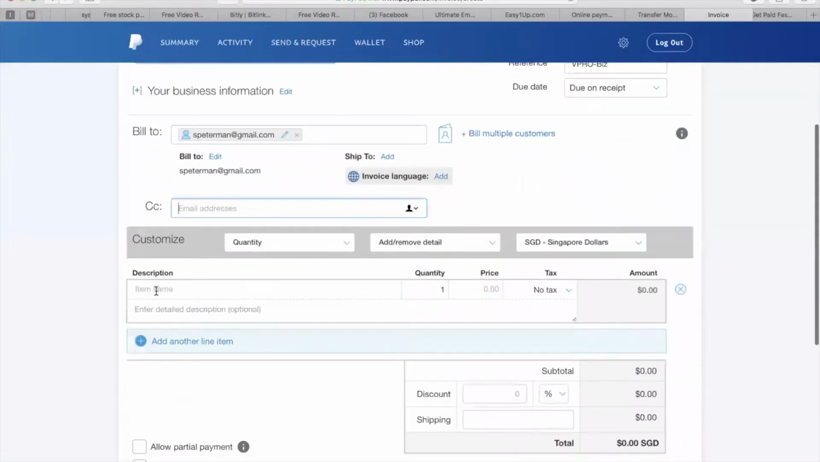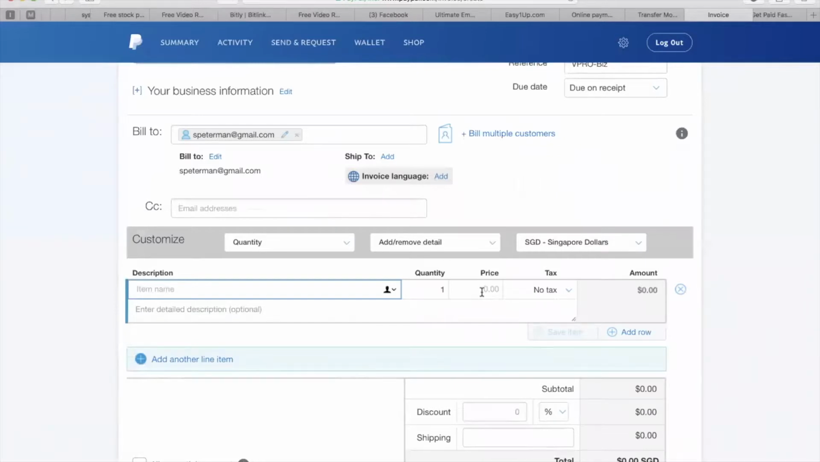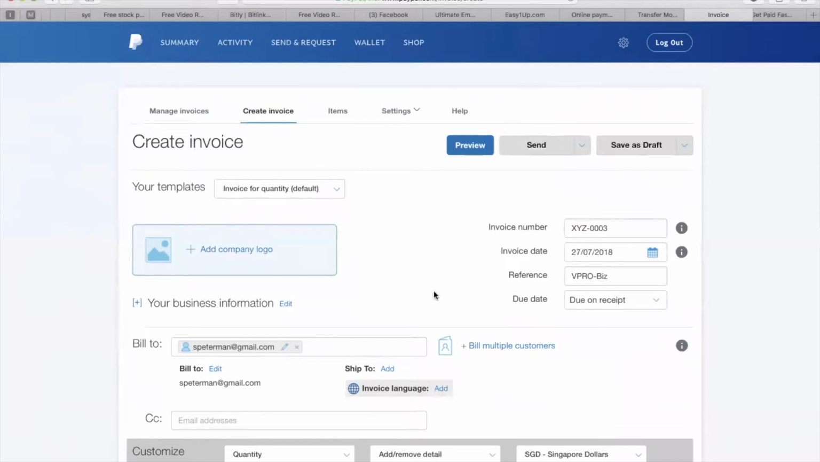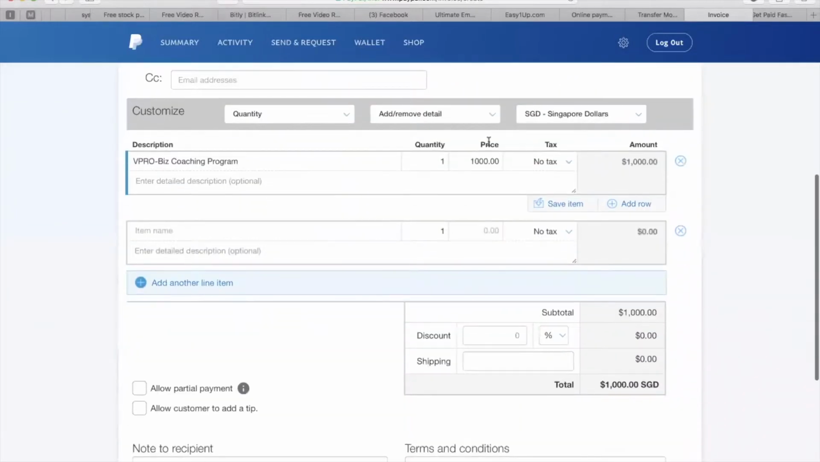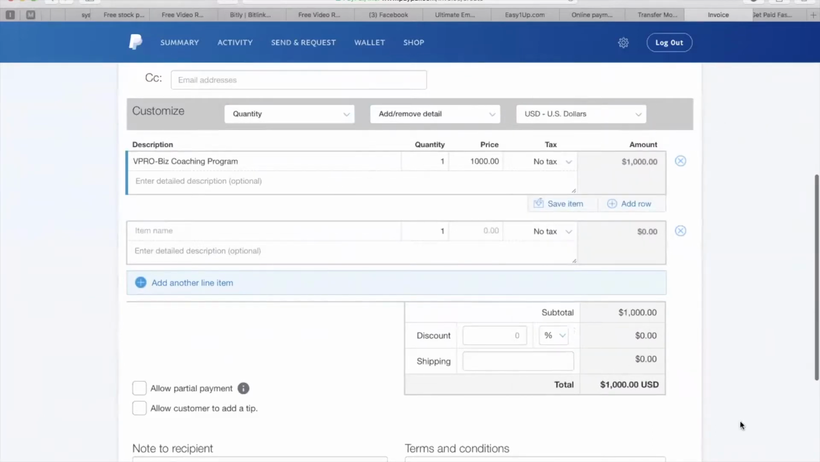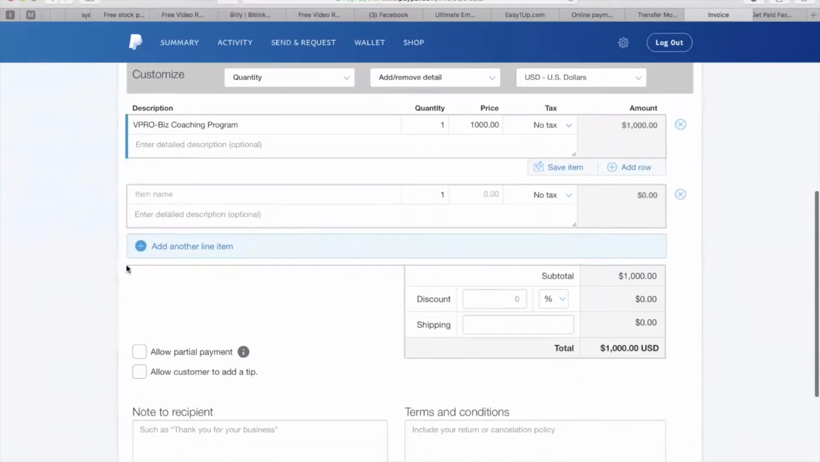All right, then the same thing over here, item name, you can always put Vertex Pro business coaching program. Make it generic, enter the amount, 1,000. Make sure that it is in US dollars. Let me see where I can find US dollars. Here we go, US dollars. Remember this, don't send the wrong currency. That's it. That's all you need to do.